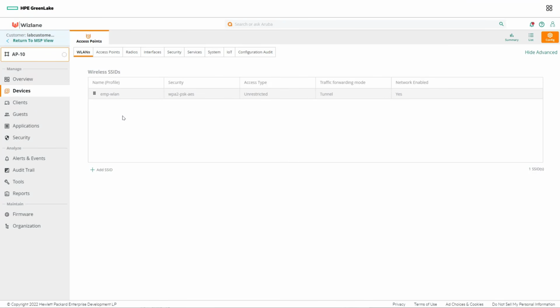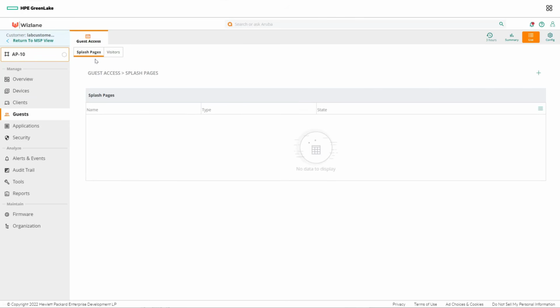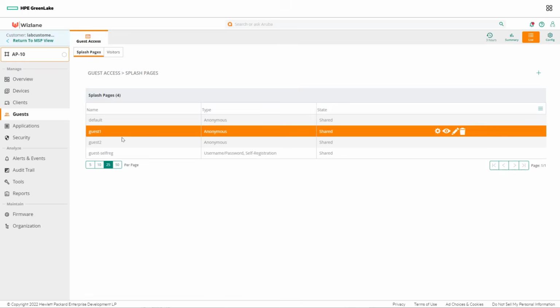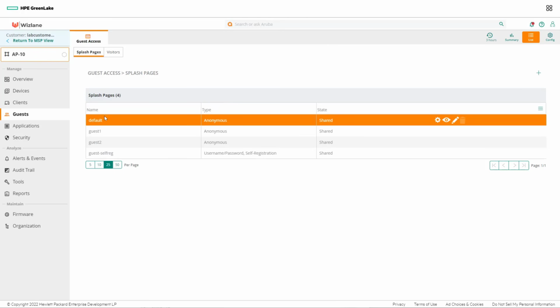We're going to create another one. We're going to create a guest WLAN. Now again, if you would like to create a proper guest WLAN, you would go to guest and create splash pages, but I'm going to use the default. There are some splash pages that have been created before, but we will not show them. This is not the focus of this specific video.